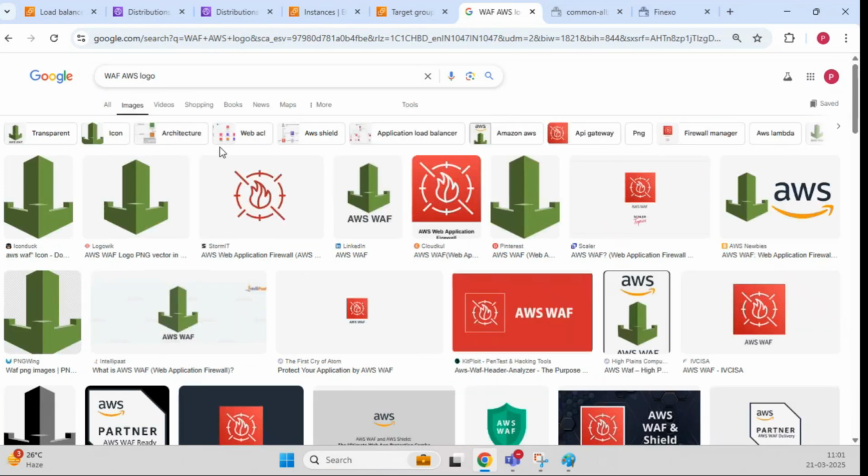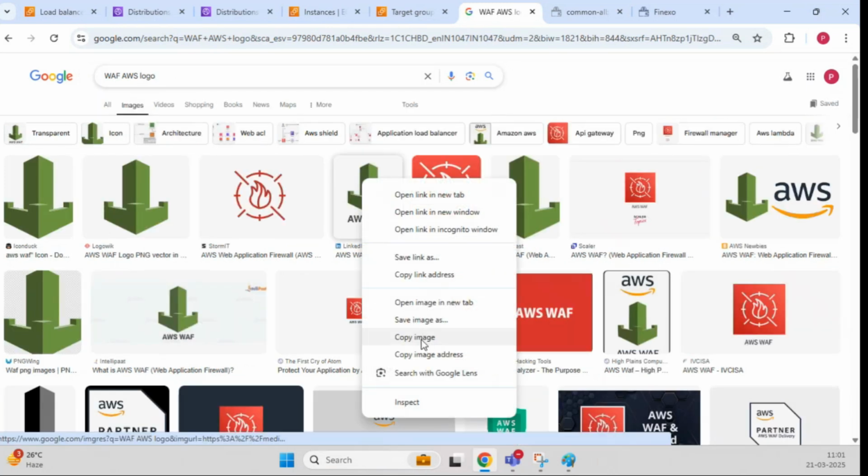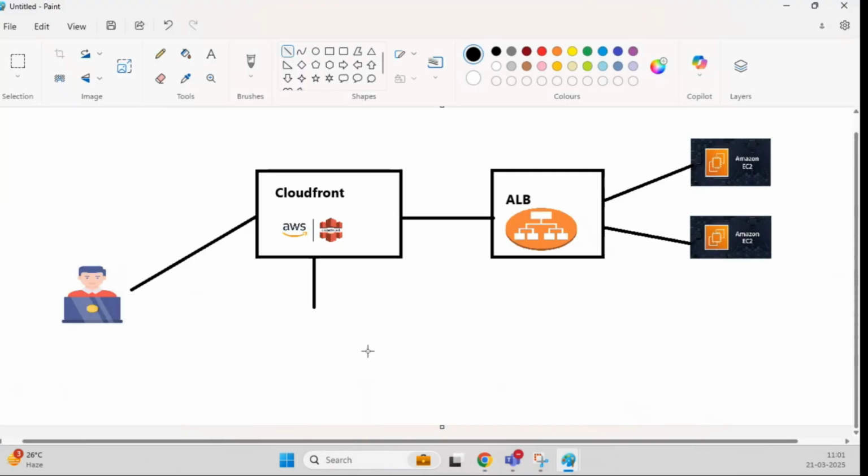Logo I want. Copy image, here I go. Okay, this is your WAF, which will be filtering out the traffic.